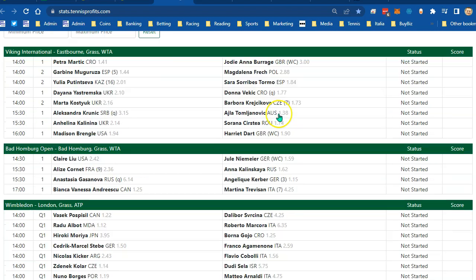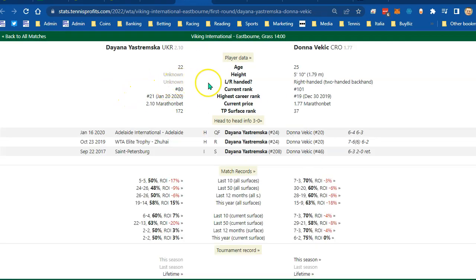Let's say I want to look at the Yastremka Vekic match. Now, I'm not going to look at this in any detail, but I just want to highlight some of the sections that we have. So we have a series of player data at the top: age, height, left or right-handed, their current tour ranking, which is an official tour ranking, their highest career ranking and when they achieved it.